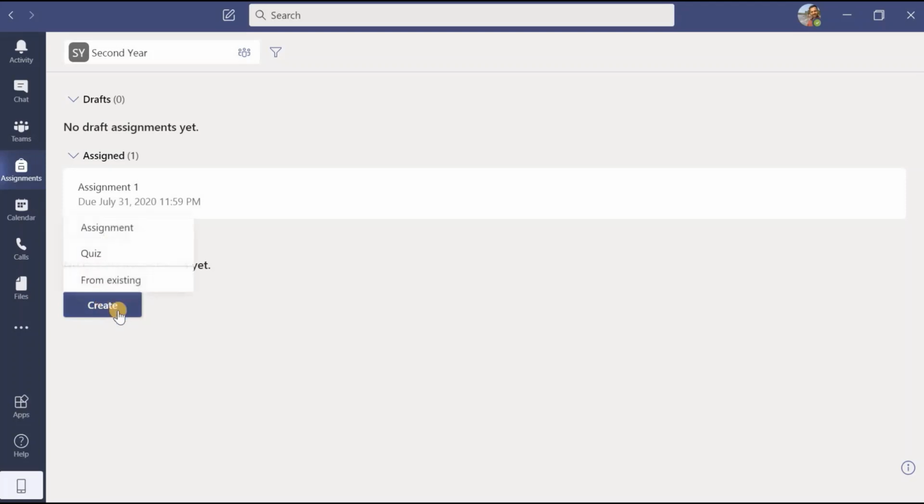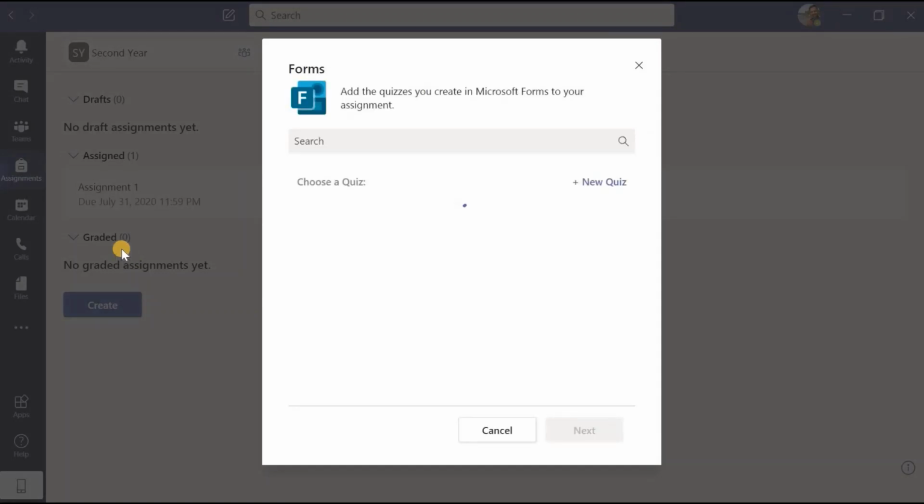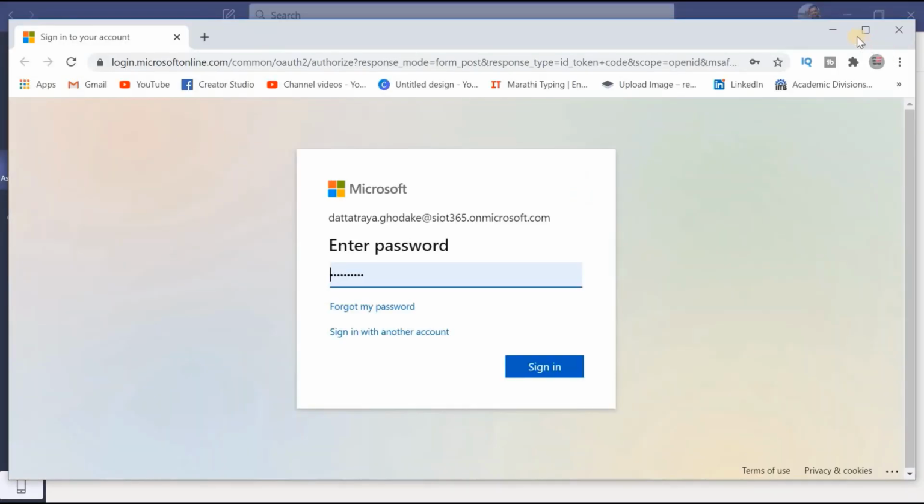Now, out of these three options, from existing assignment and quiz, we have explored the assignment. Let us explore the quiz option. I will click on the quiz option. Then here I will get a window like this. Suppose you have previously created any quiz, those quiz files you will get here. But as we haven't created any quiz, I will not get any file here. I have to click on this button, that is new quiz.